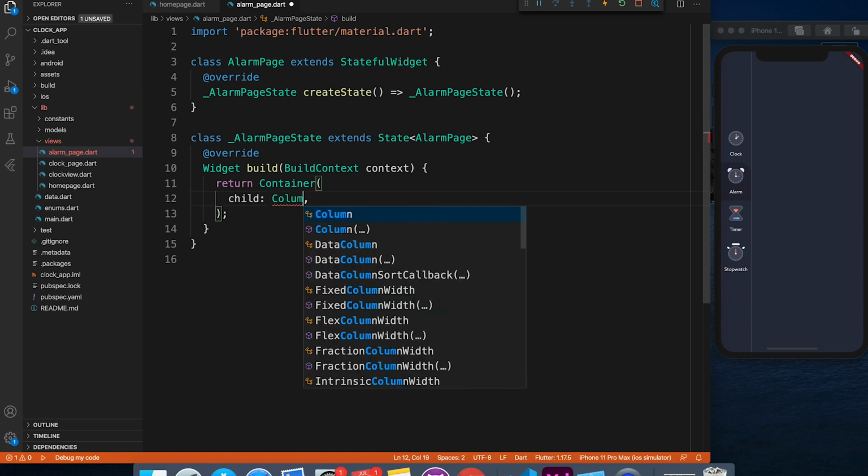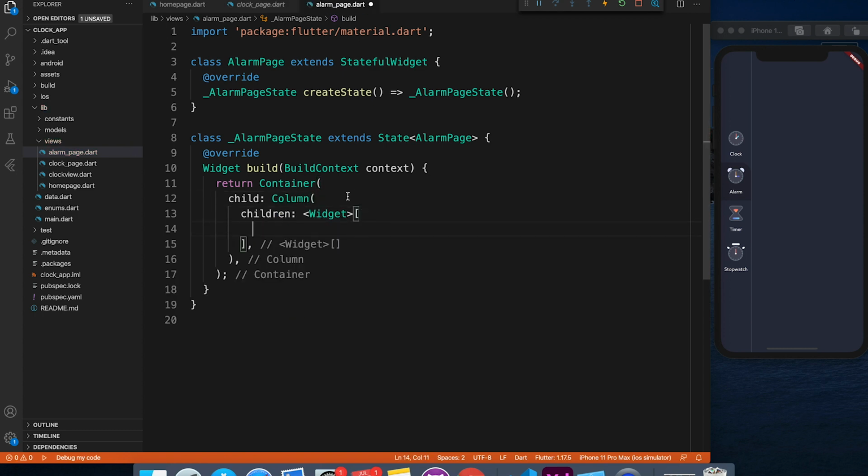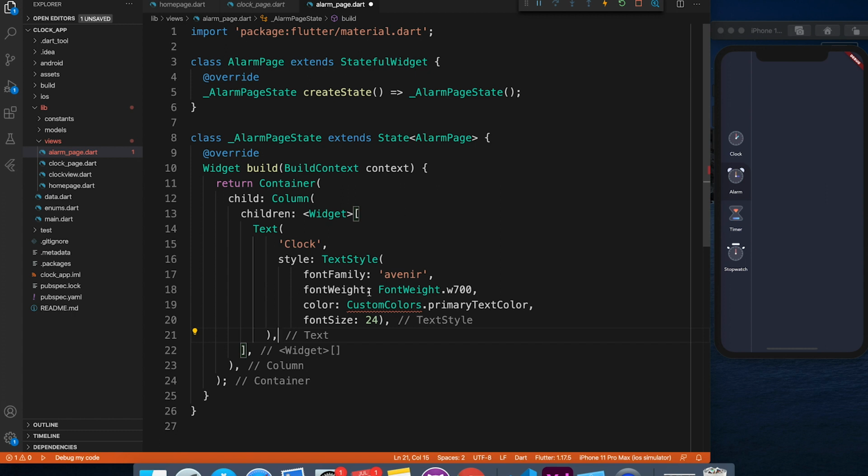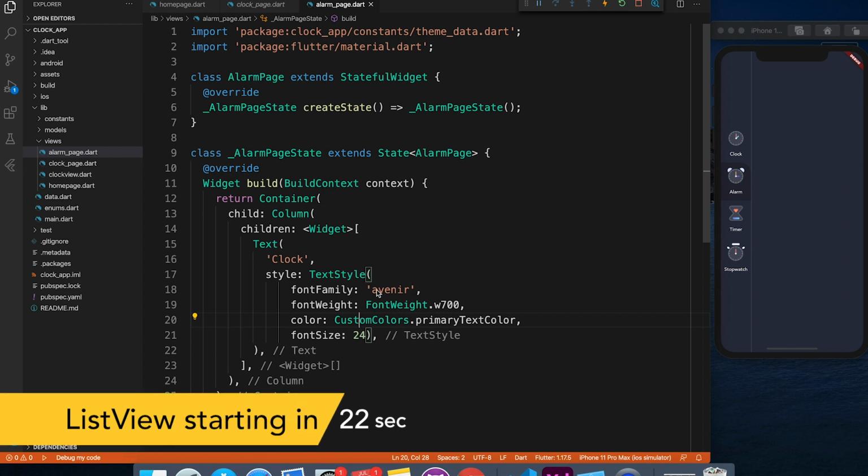So first I will start with the basic title. I'm just going to copy paste the text because it's a very basic widget, you all are aware of it, and if you're not, then you can go ahead and check my previous tutorial.